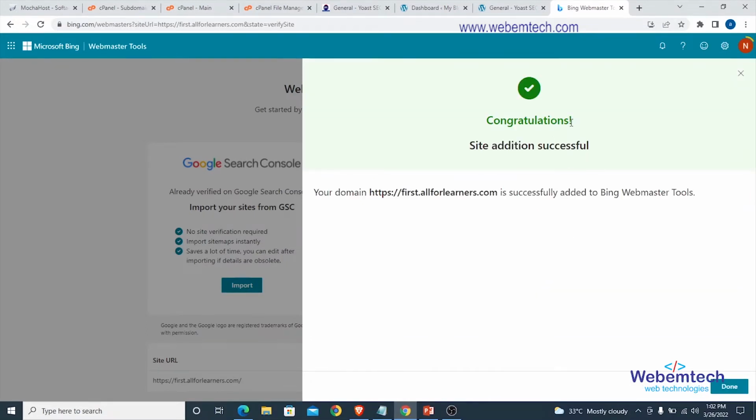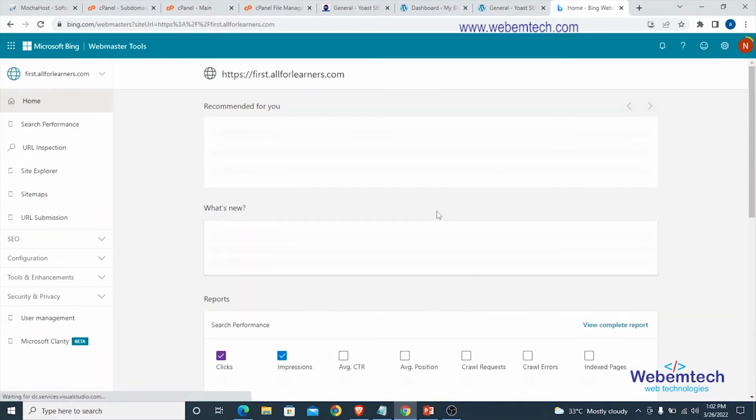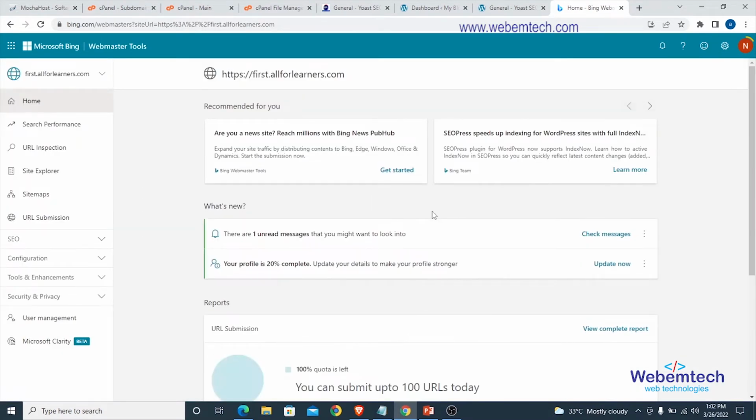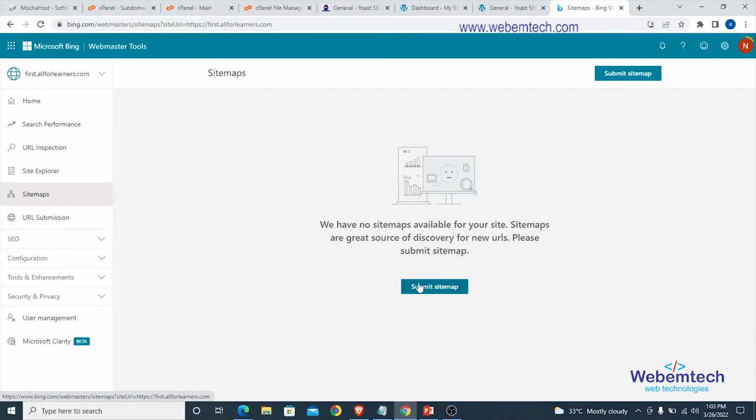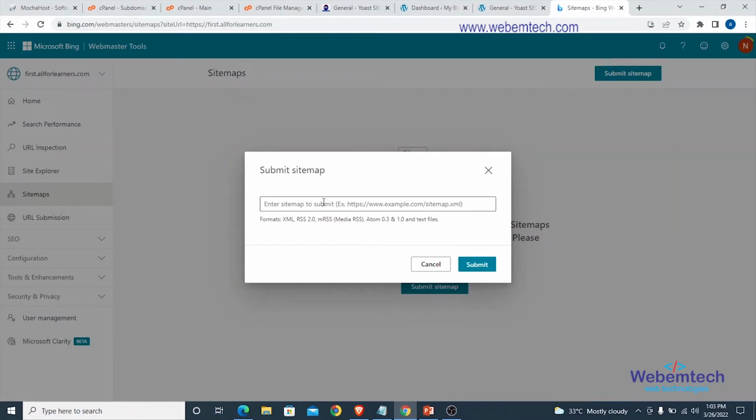You can see, congratulations, site addition successful. All right, so after that you click on done right here. At this place right here, this is where you can start your normal setup. The first thing I usually do is to click on sitemap. This is where I'm going to submit my sitemap.